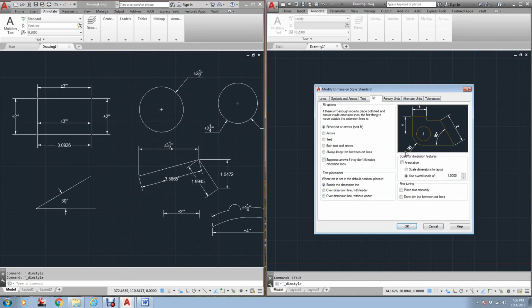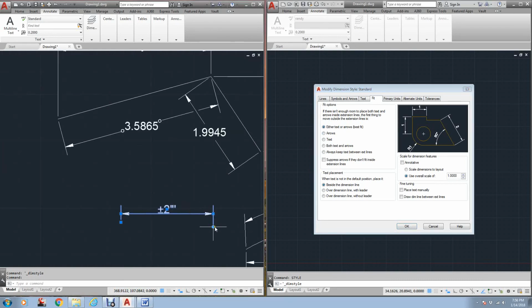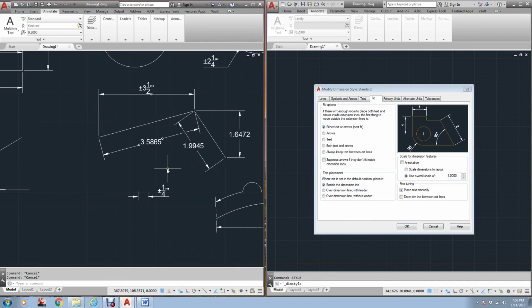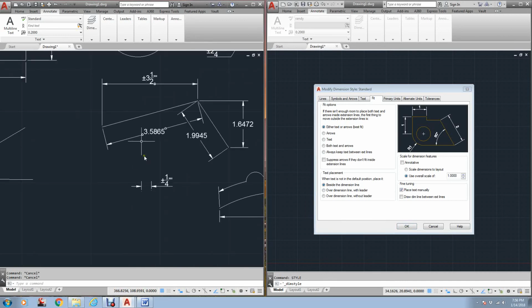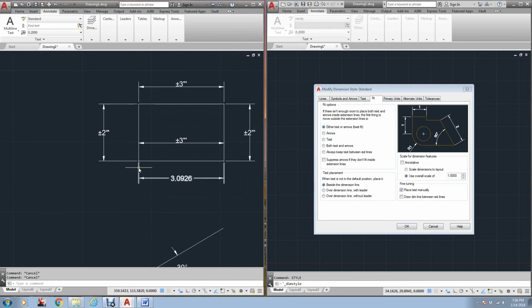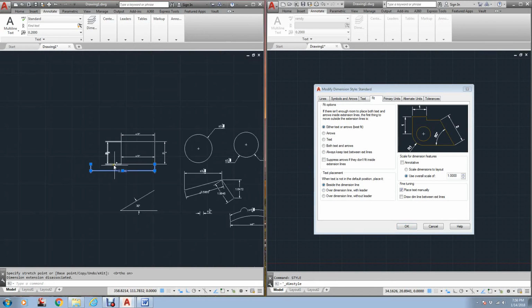The fit is probably the most confusing one because this is where if you have a dimension that's very tight like this, how that works, whether the text is outside or the arrowheads are outside. I will tell you that many of the times just working with them in here, placing the text manually will actually allow you to move it to where you want it to be. Another thing to remember when you're dealing with dimensions is just what I'm doing here. When I highlight it, I can grab this grip and move it down to wherever I want it to be.